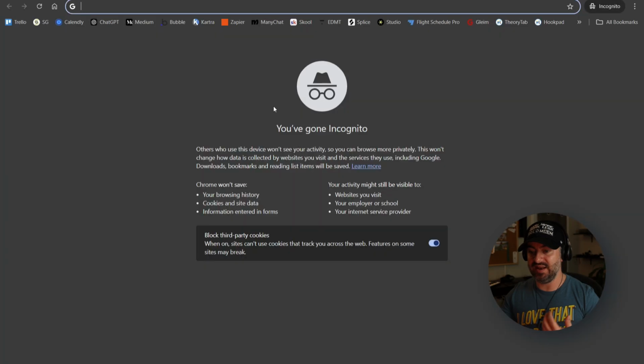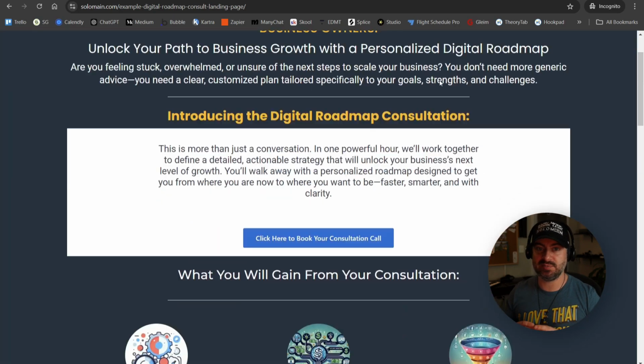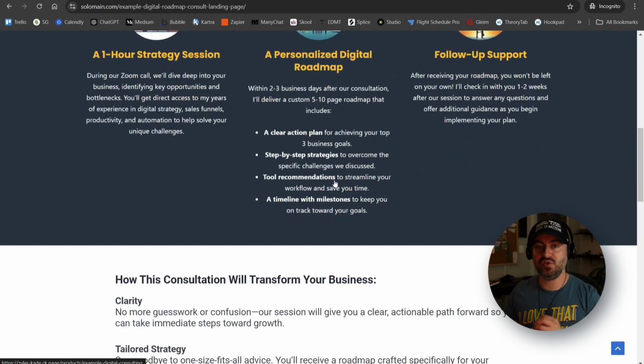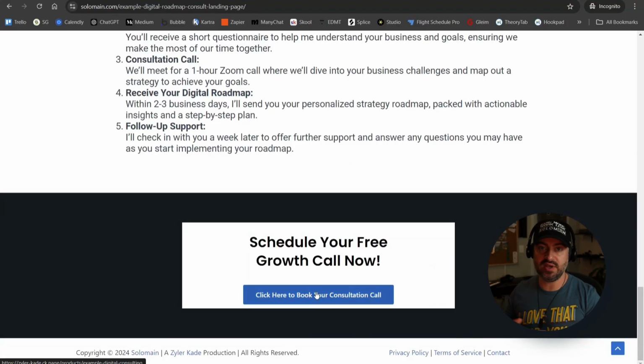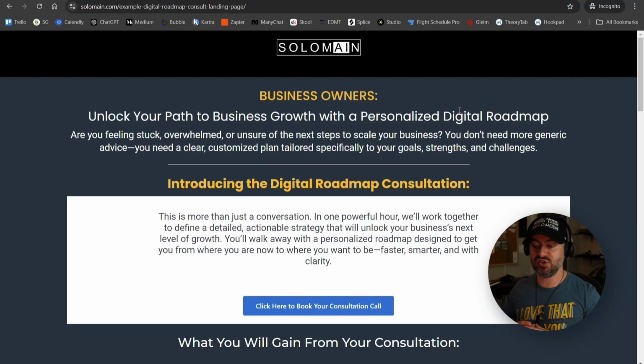Open it up in an incognito tab. I like to look at things in incognito tabs or private tabs specifically because it shows you what the page looks like with no cookies or anything like that. So you can make sure that you're looking at it from a fresh perspective, make sure everything makes sense.